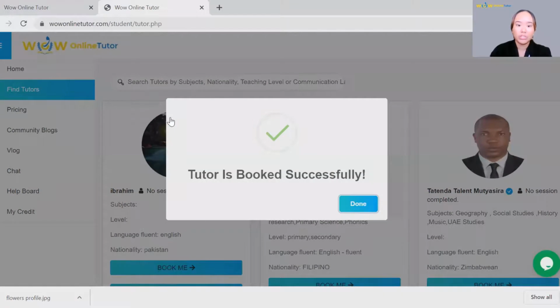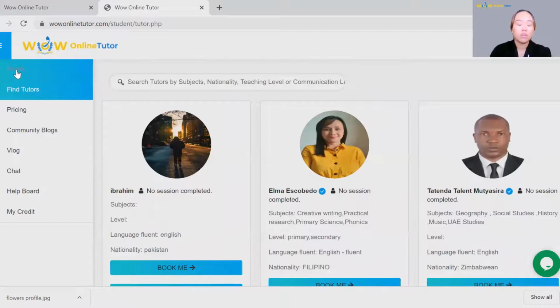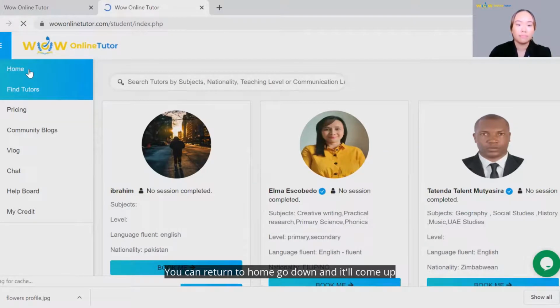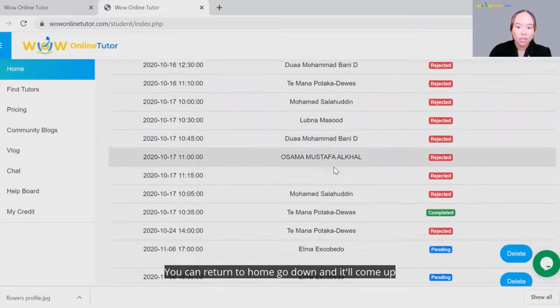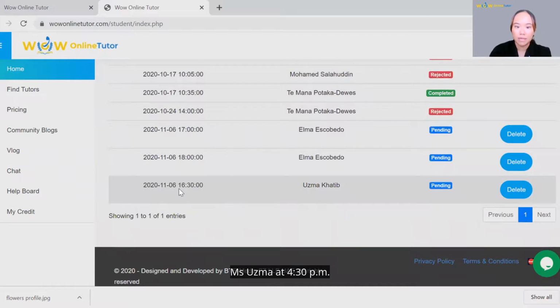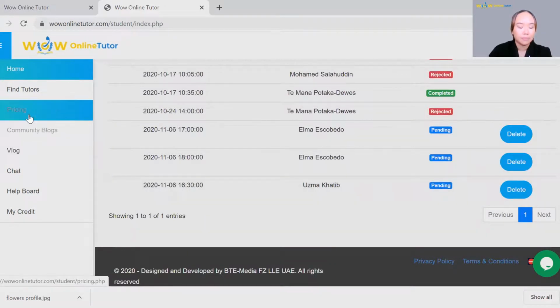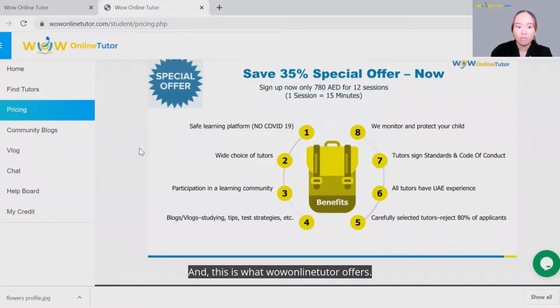And it'll come up with tutor is booked successfully. To check your booking, you can return to home, scroll down, and it'll come up with Miss Uzma at 4:30 p.m. Here is our pricing, and this is what WOW Online Tutor offers.